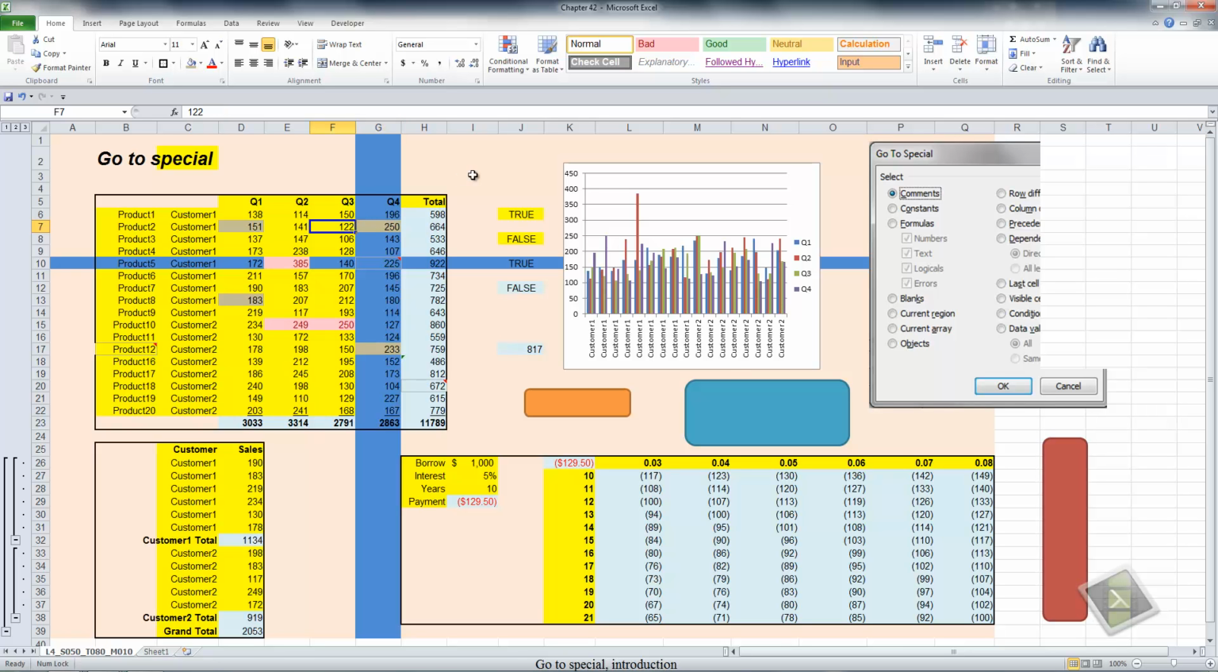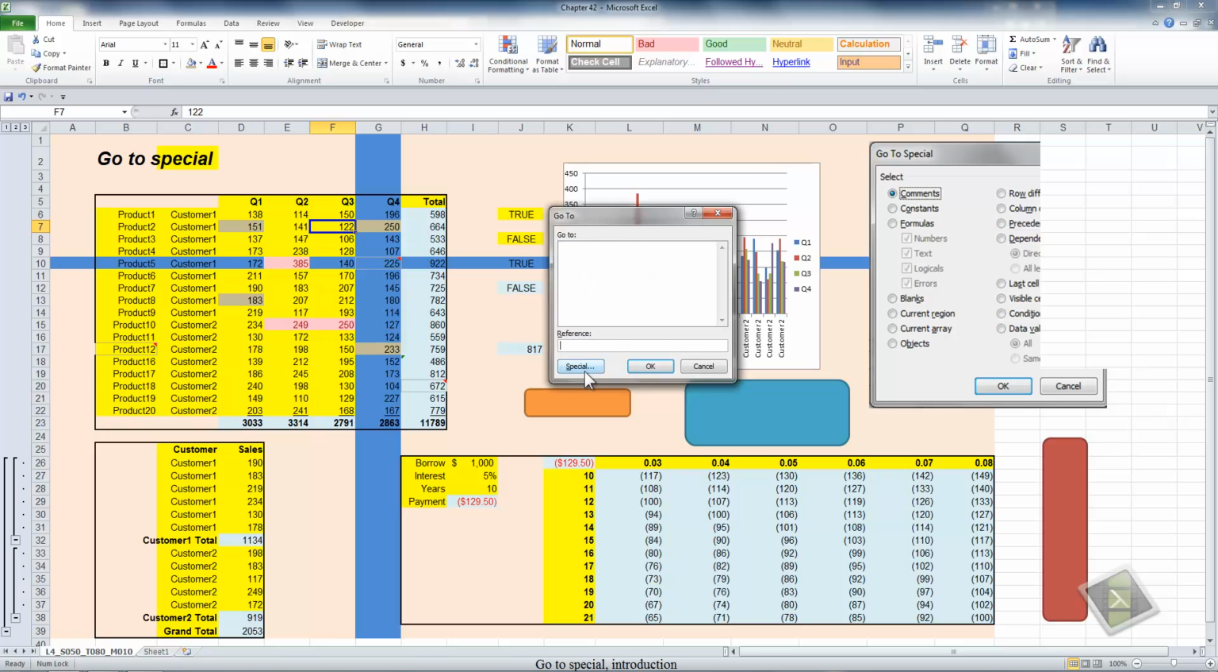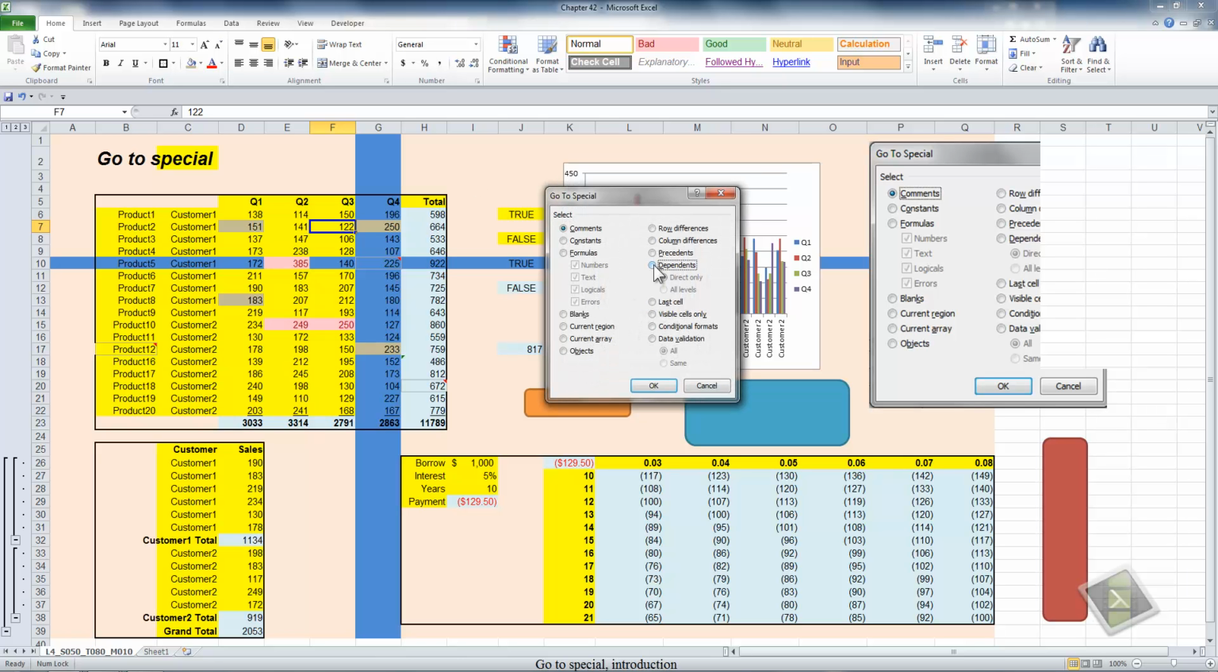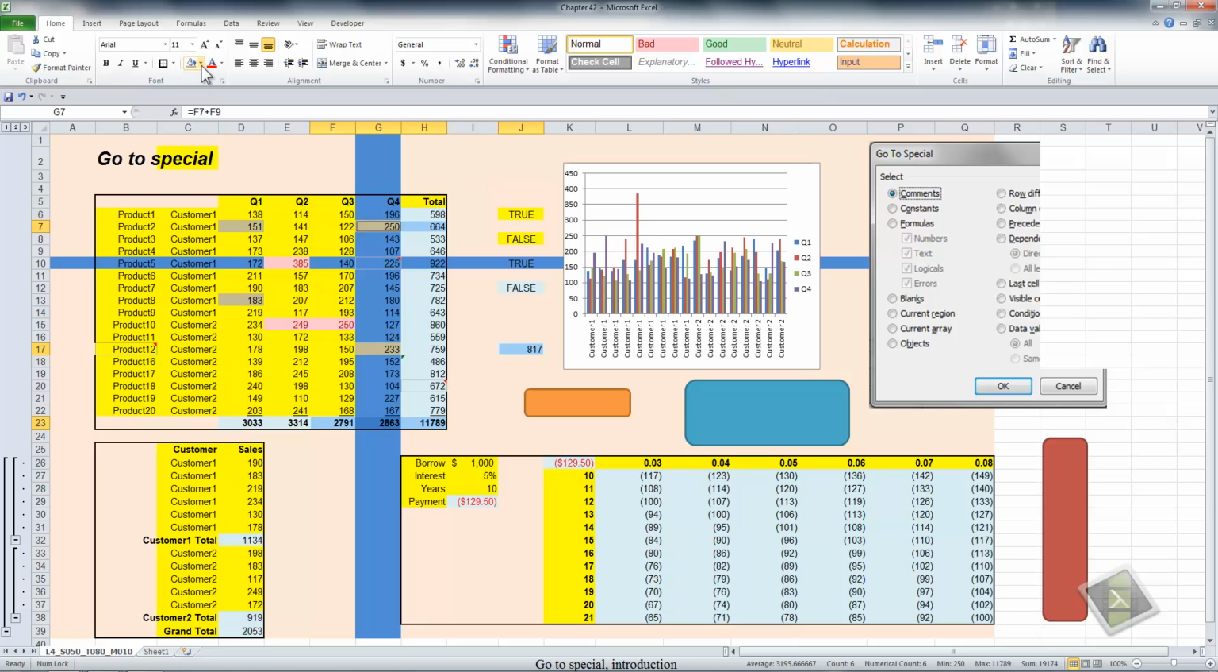I have a value in F7. With F5 Special, I can trace the cells that are dependent upon that value, either the direct dependents or all levels, which is what I'm going to select, left-clicking OK, and going back to our fill colors again, selecting yet a different fill color. I can see that there are a number of dependent cells. These two, this one, and these three are all dependent upon the value that's in F7.